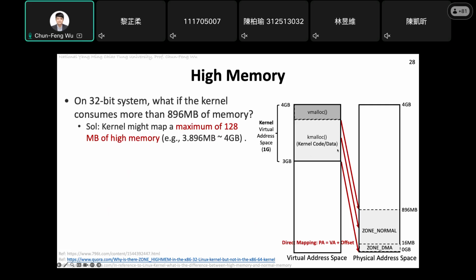What do I mean by one-to-one mapping? It is like this. We can do direct mapping: physical address equals virtual address plus some offset. Okay, so this is the virtual address. If we add some offset, we can just shift to this. What do I mean by the offset? You can think of it as just subtracting 3 GB. So here, if we subtract 3 GB, all the addresses can be directly mapped to this, right?